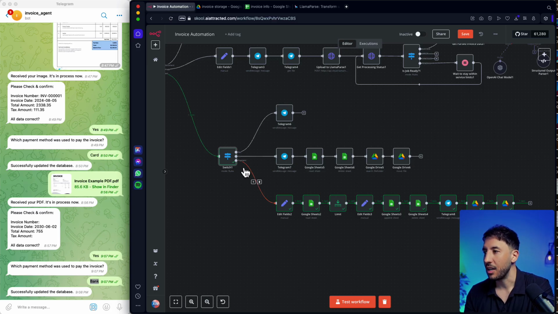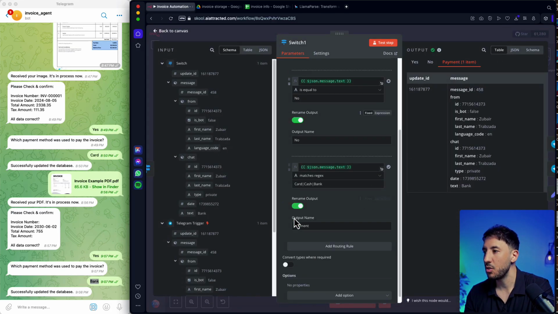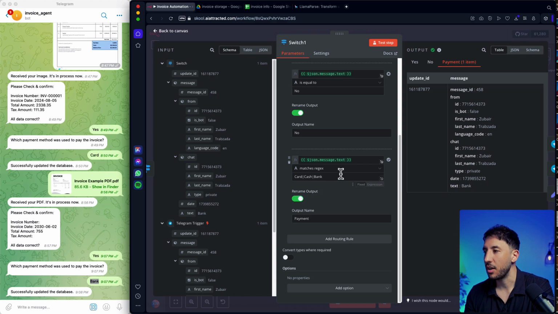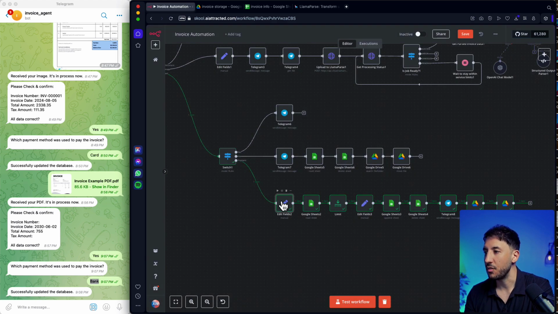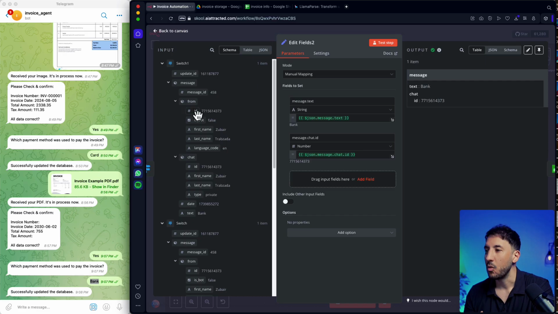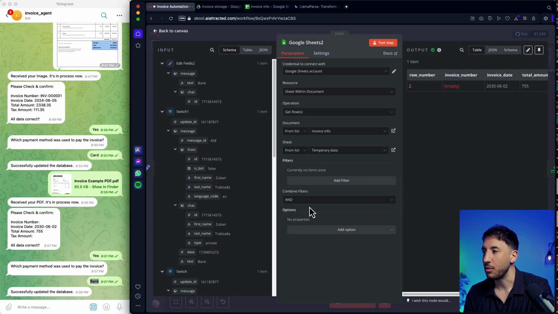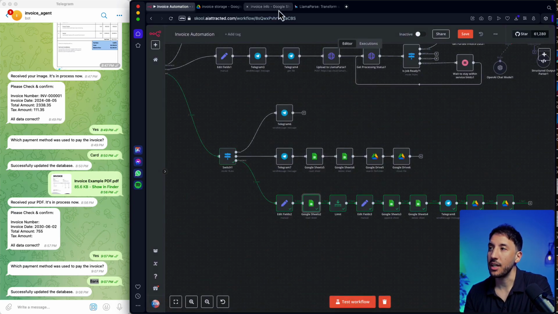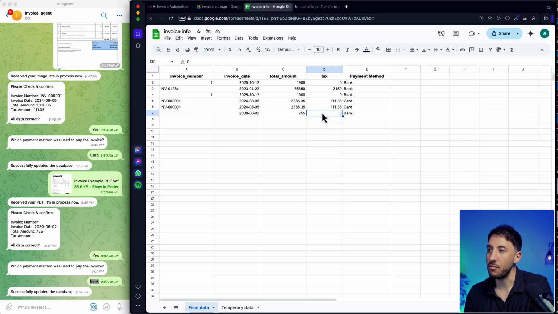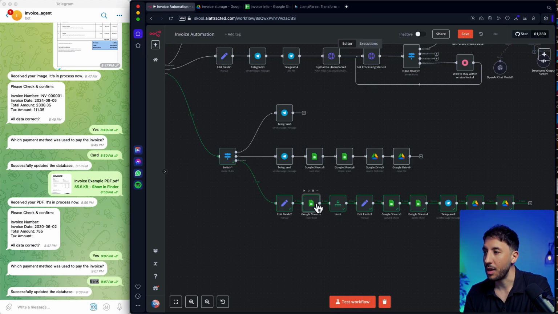So let's go ahead and take a look at what's happening here. Again, same thing on the switch node. Now the payment has these 3 options: card, cash, and bank. Based on the selection of the user, we're just grabbing what choice the user made. This is the text and then the chat ID, because we need to be able to respond back to the user via that Telegram chat. We're grabbing the row number to make sure that we're matching the information with the invoice here, so that we're updating the correct row, right? That's important. We need to make sure we're grabbing the proper row number.